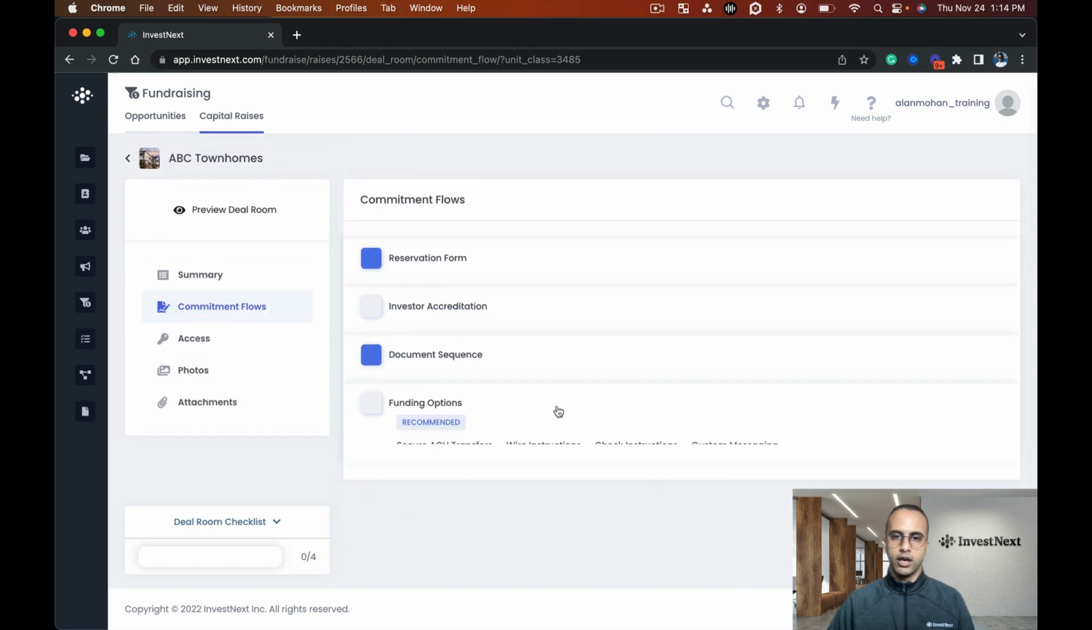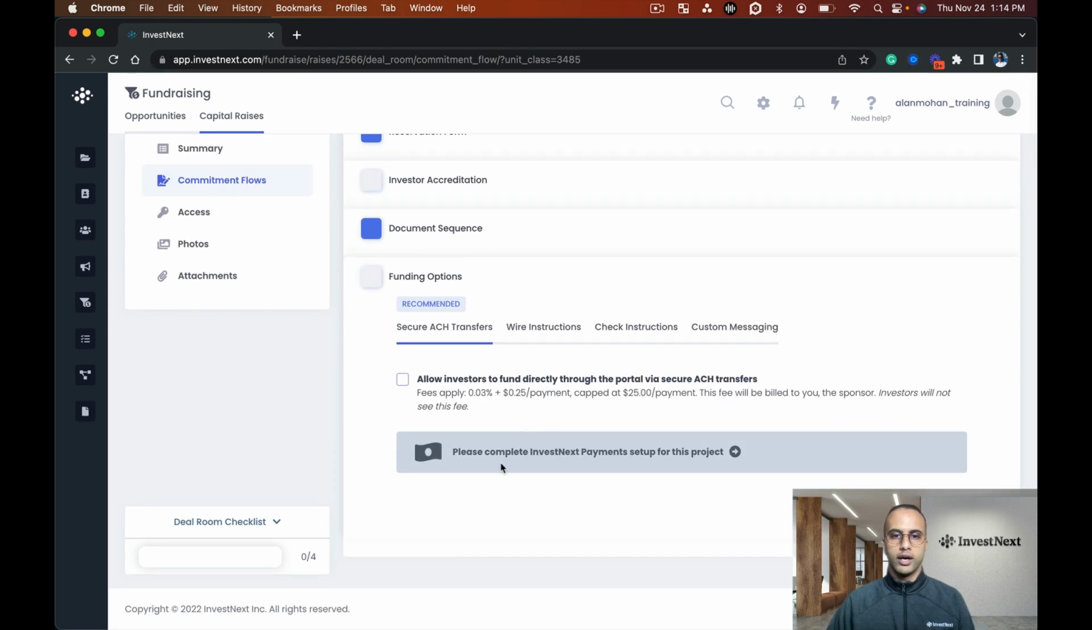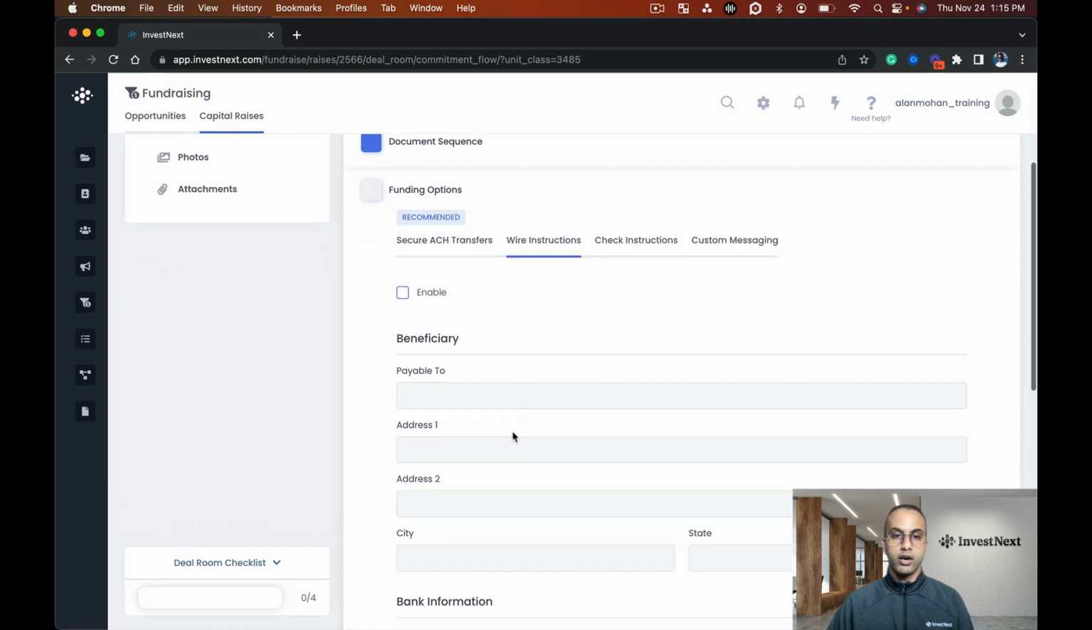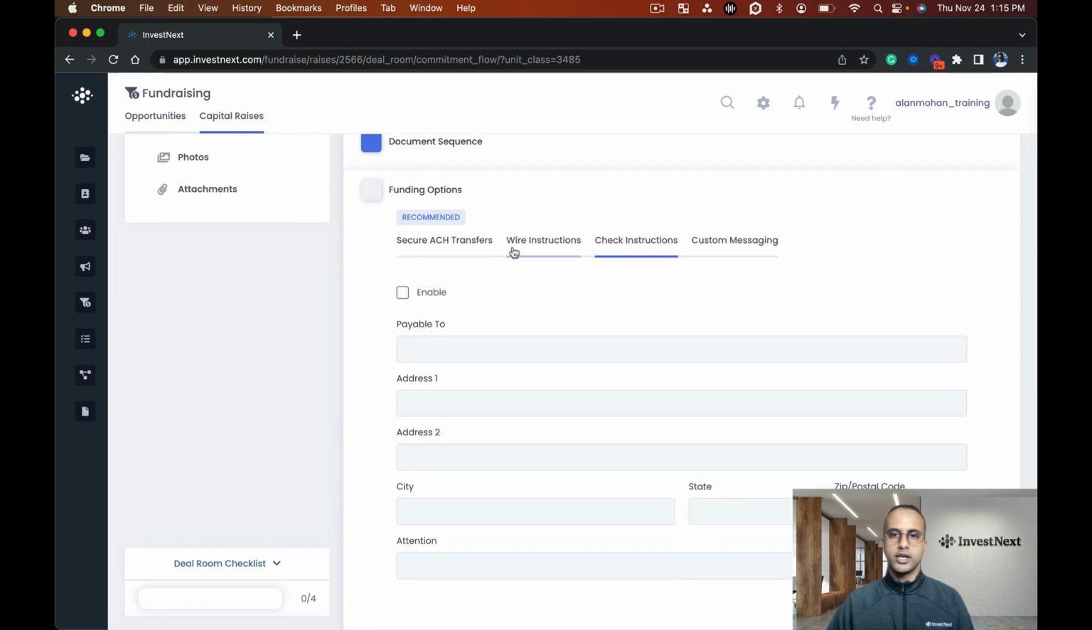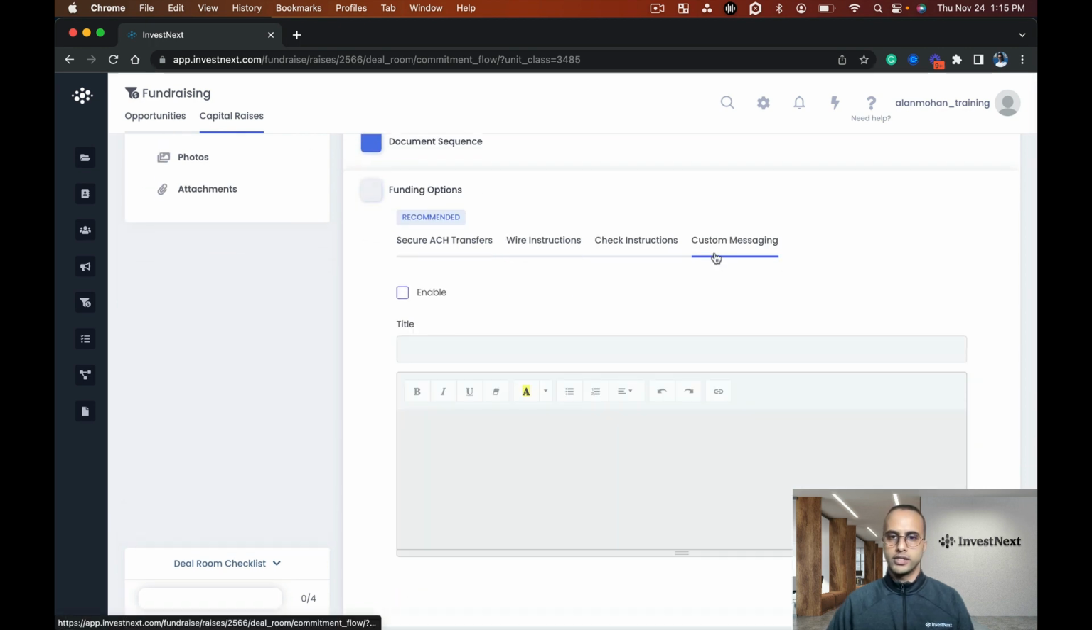And then we have funding options. If you would like to get ACH sent to you directly through the portal, all you have to do is complete the Secure ACH InvestNext payment setup. I do have a tutorial for that, so you can check that out. That would allow your investors to fund directly through the portal, and it'll hit your bank account. And then you can put in wire options, check instructions, and have some custom messaging.